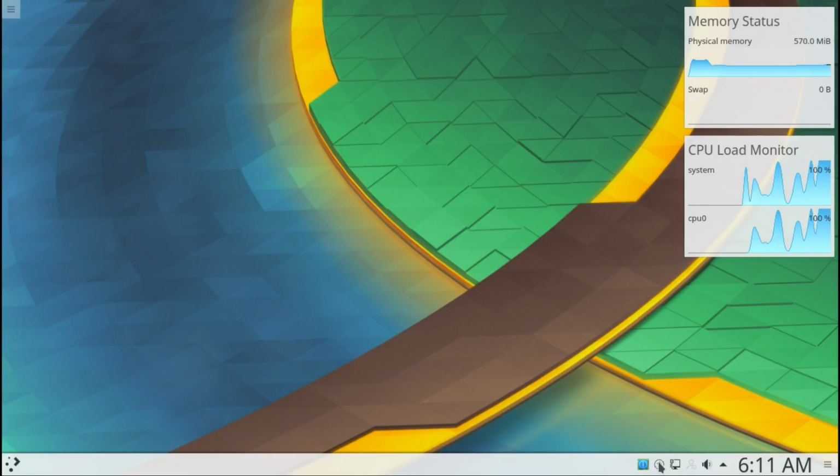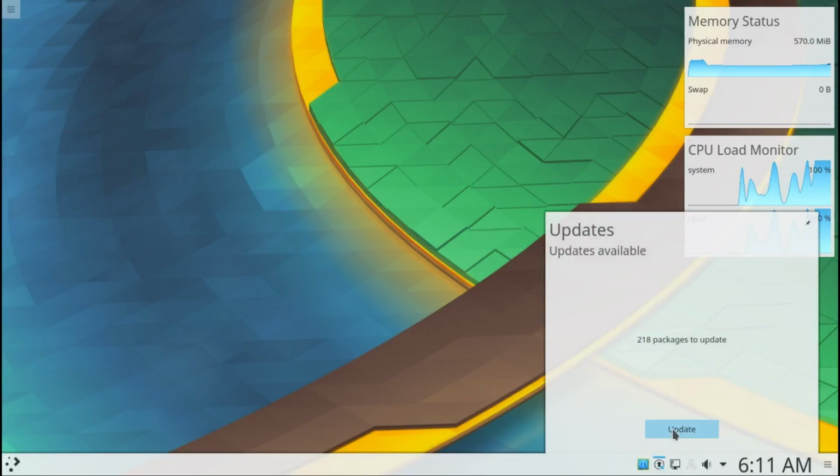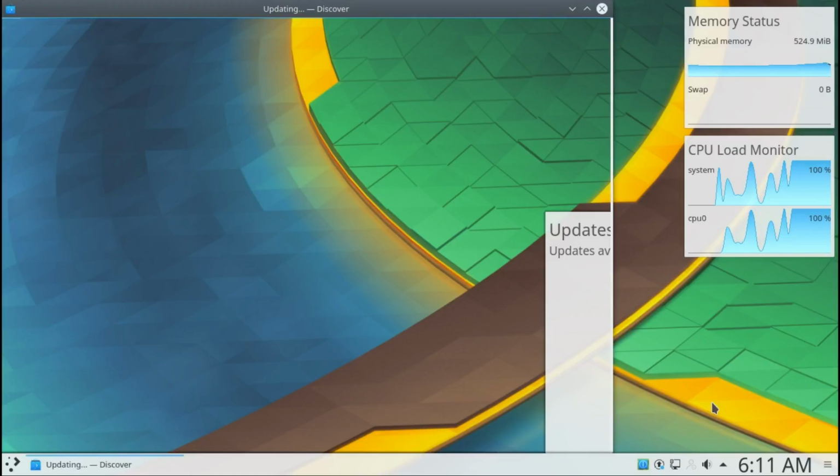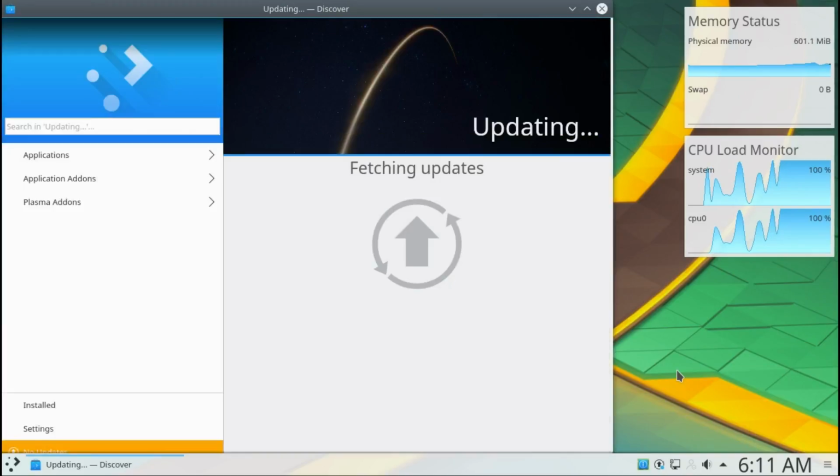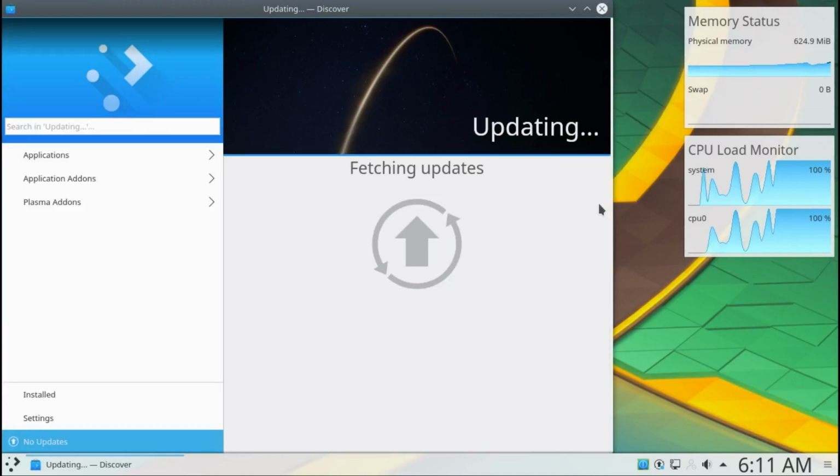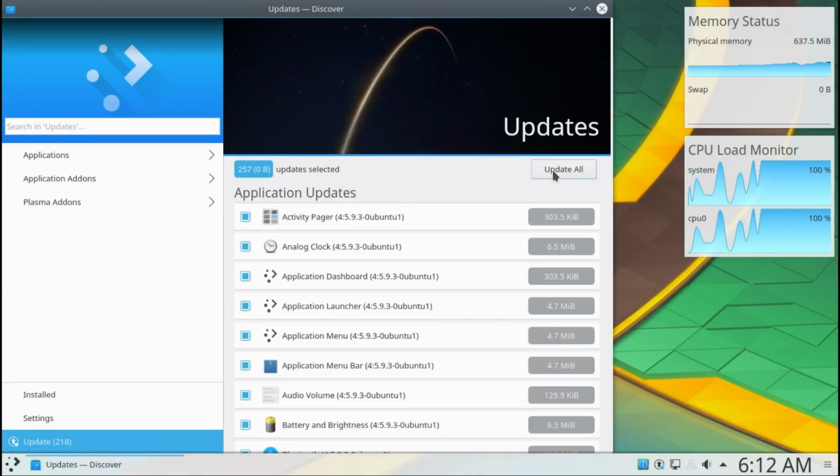I quickly see this update, so I'm gonna update it while I'm making this video. There are updates because I'm only making this video 2 weeks after beta was released, so this is a bit after the installation, so I'm a bit late. I apologize for that, but then we can just see how the updates work. So let's update all.